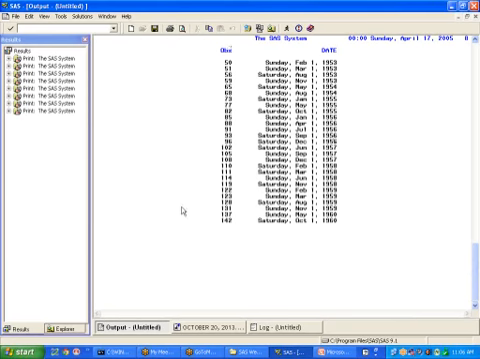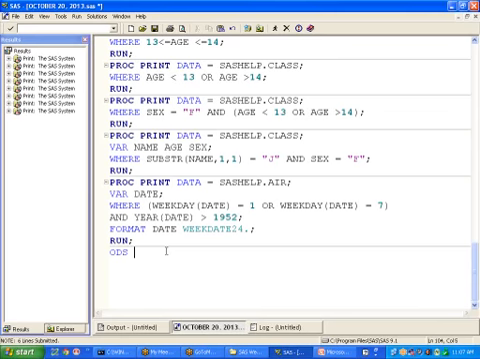Now that happens through an activity called ODS. Now as the name suggests, ODS means Output Delivery System. Okay. Now this is called Output Delivery System.